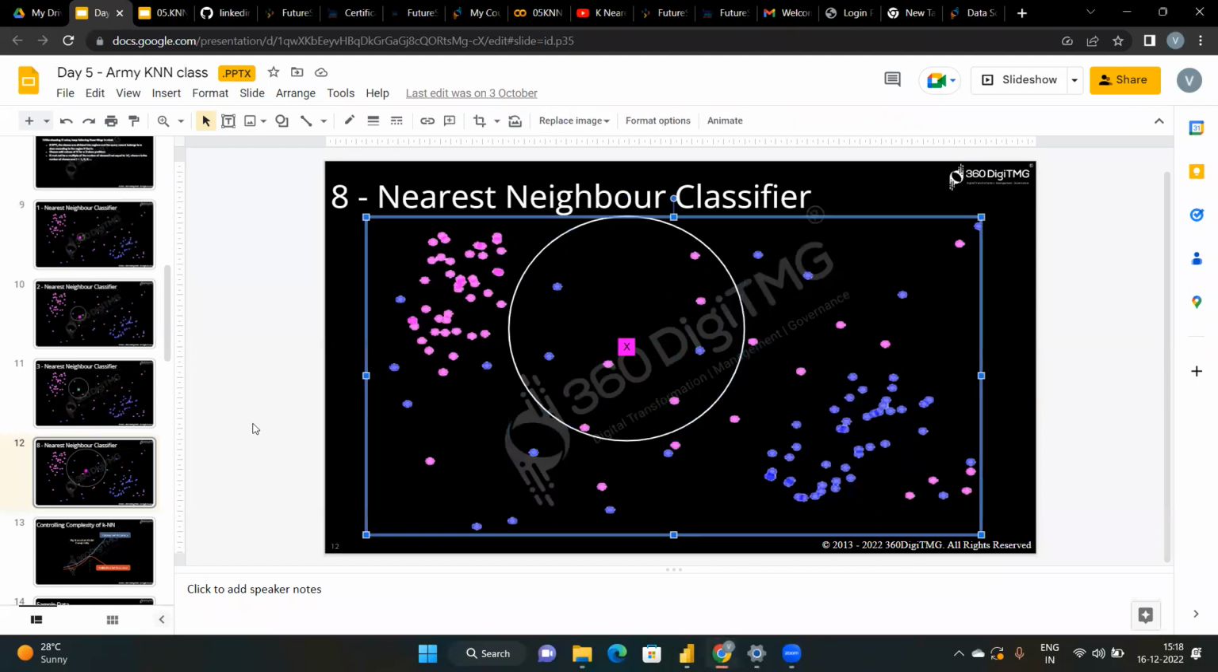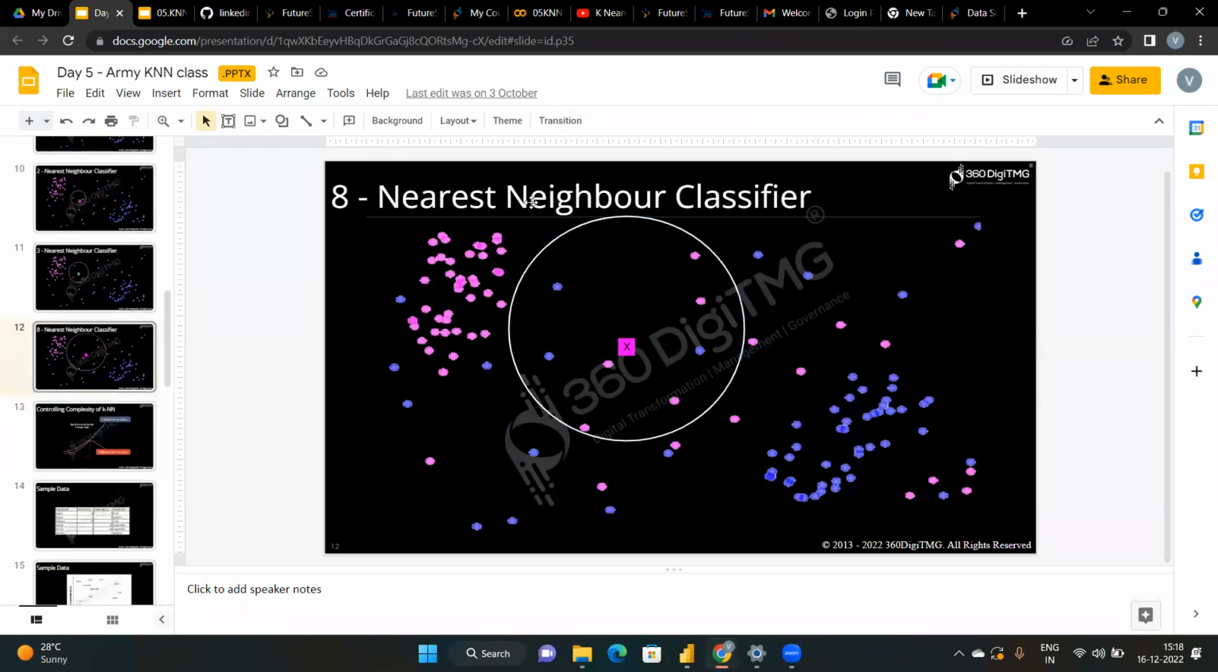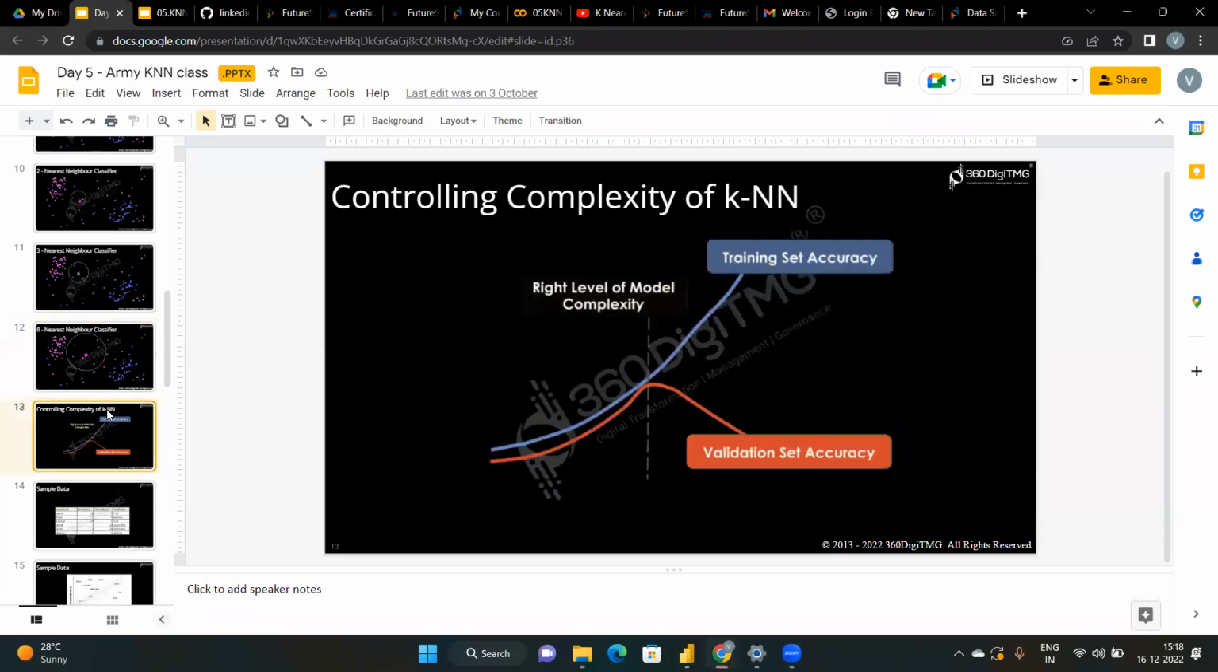Okay, so it's going to take the nearest points. After that, we are going to see complexity. And after this, you can see, guys, to which class it belongs. Does it belong to class pink or does it belong to class blue? So guys, it belongs to class pink, since we have more pink data points, right? So it belongs to class pink.